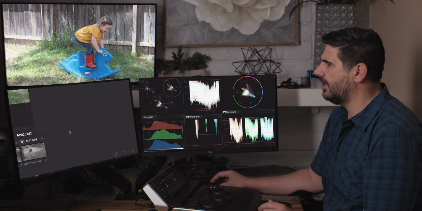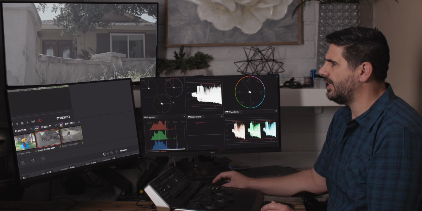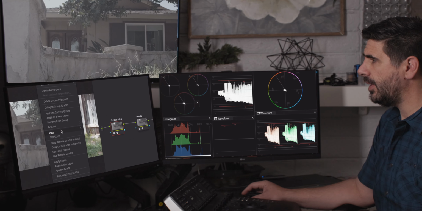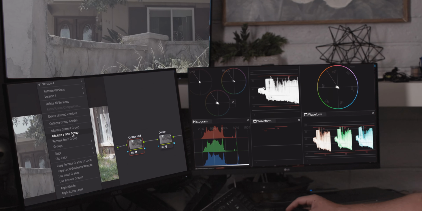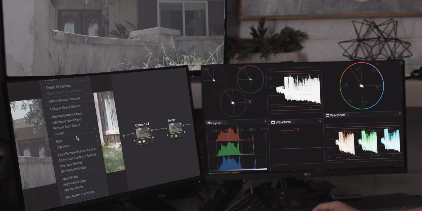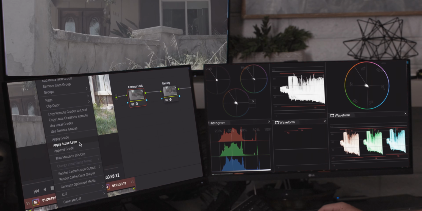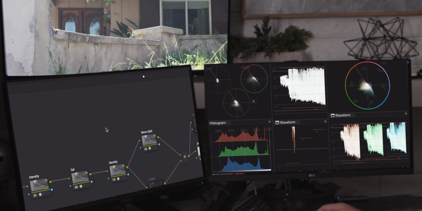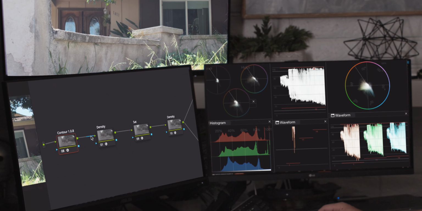I'm going to pop over here and copy this active layer to all these nodes. Apply active layer. There we go. I've got to get a Stream Deck and get this all sorted out. So now all of our nodes are in the same place.